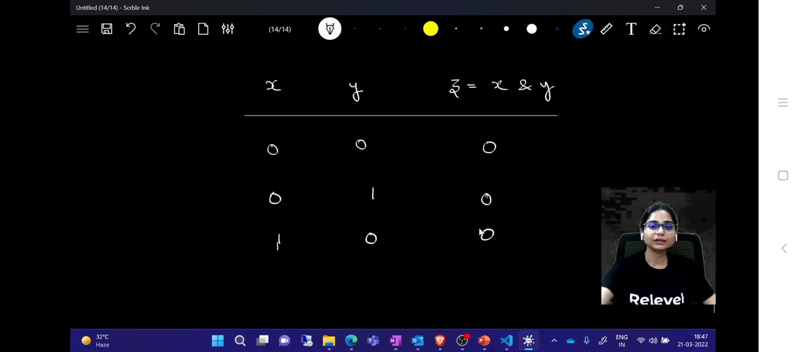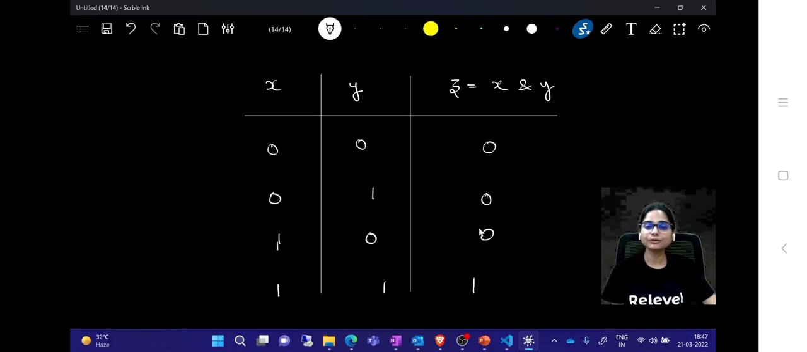Okay, and if we are passing both of the values as 1, in such a case I am going to get Z as 1. So this is how you are going to get your values. Alright, now I will be linking this concept with even and odd.